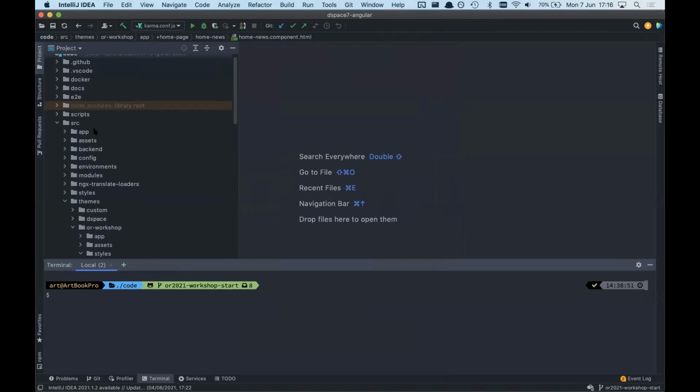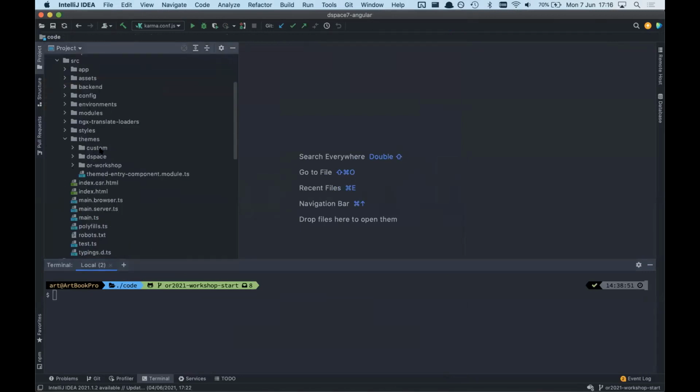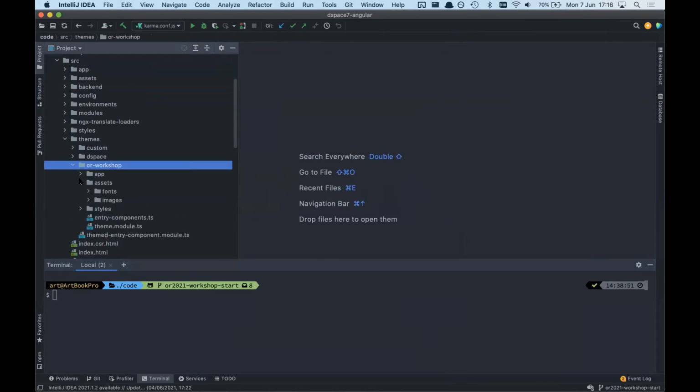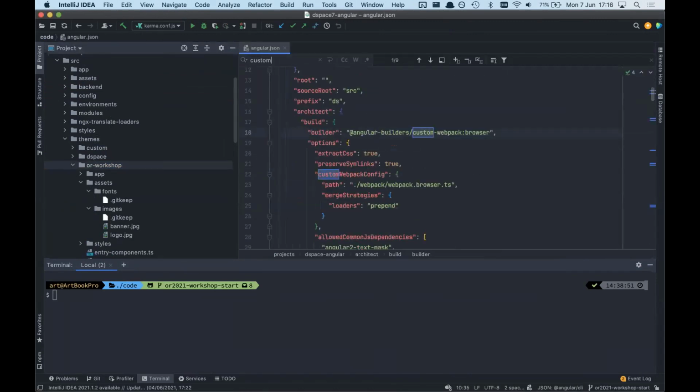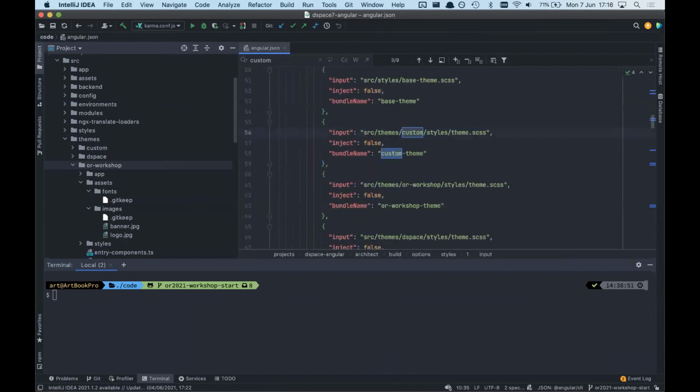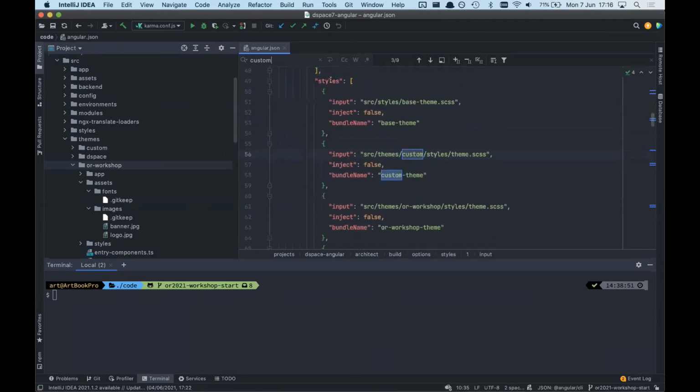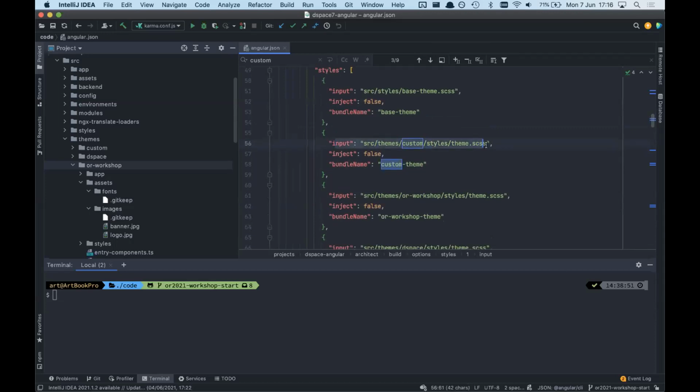So we have copied the folder. I literally copied this custom folder and created this OR workshop folder. I also added a few assets in there already to be used later. Then we go to the angular JSON file, and there we look for the custom folder. So we have an example. Here you have a styles array that contains a custom style file with the custom theme. All I did was duplicate that and just replace custom with OR workshop to have a new theme.